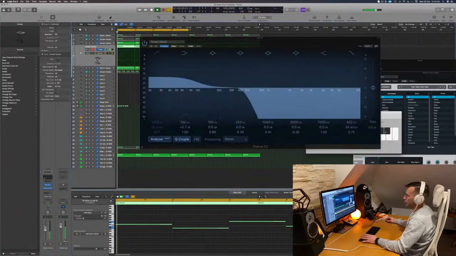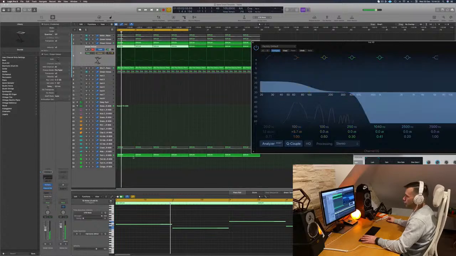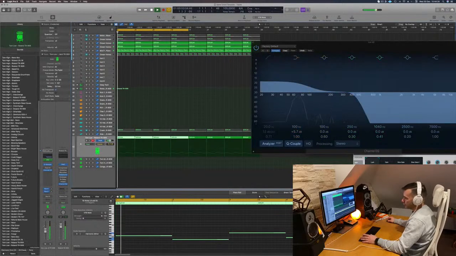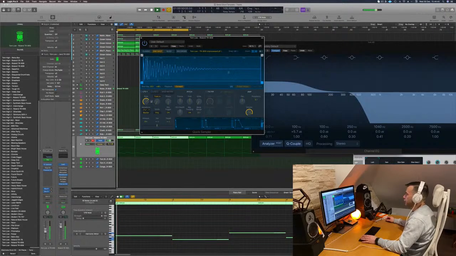Let's hear it now. Oof. This tom is like shattering. You can also play with this here.